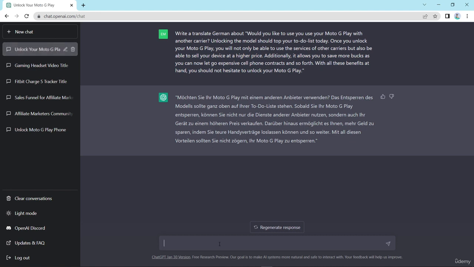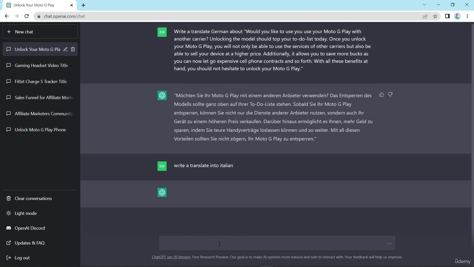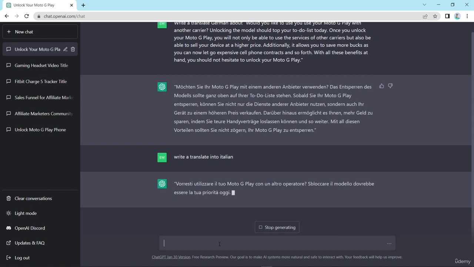Now I want to try another language. Write a prompt: translate into Italian and press enter. Look at this, it also translated into the Italian language, right?